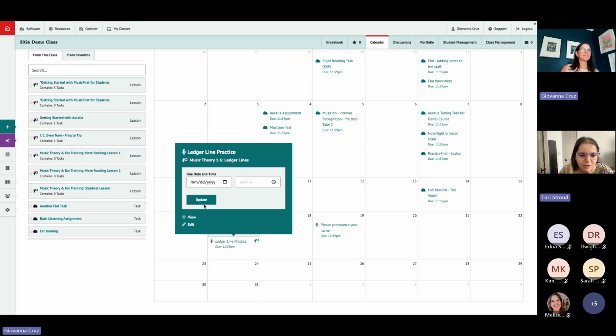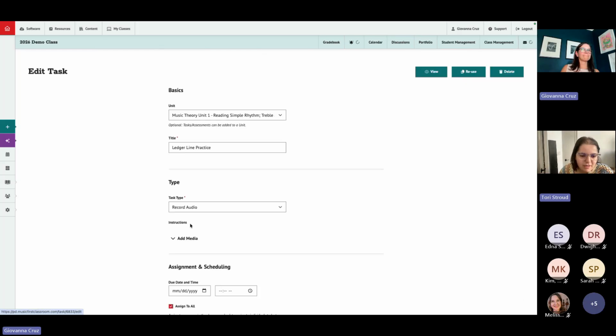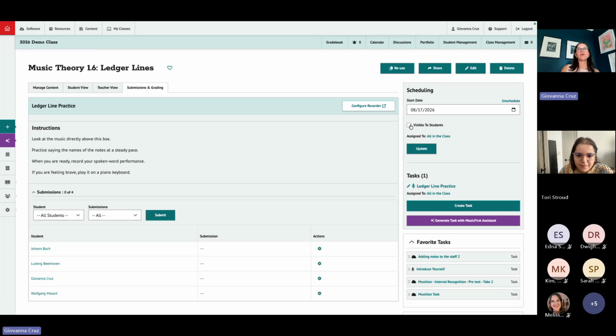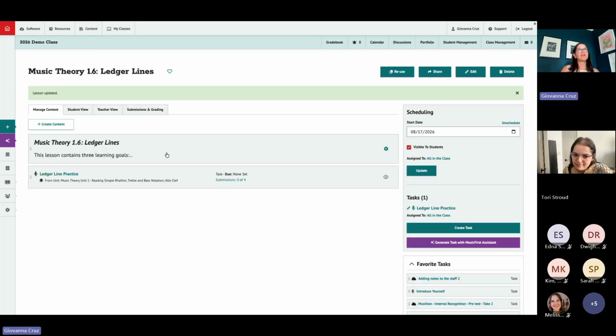And then, yeah, you'll probably have to go to the view assignment page. Okay, here we go. So, visible to students. If I click this and say update, now it'll be visible to students.